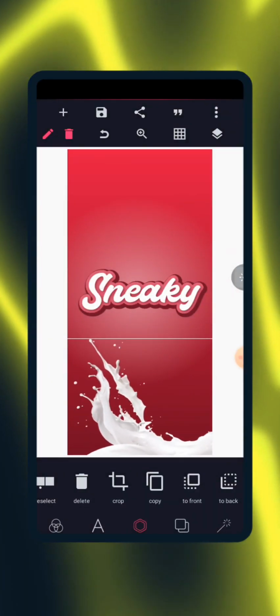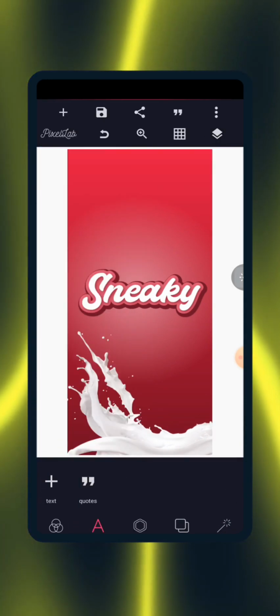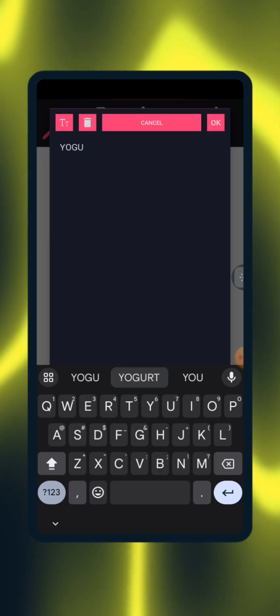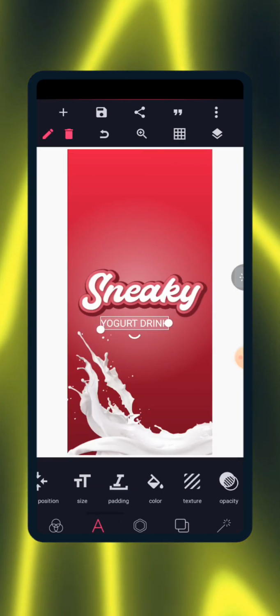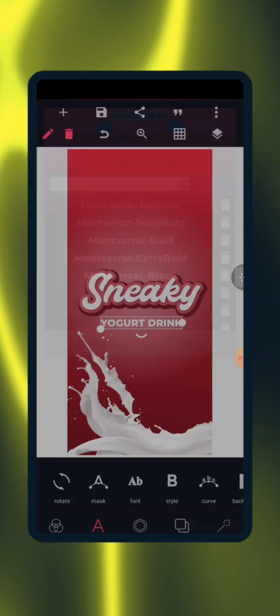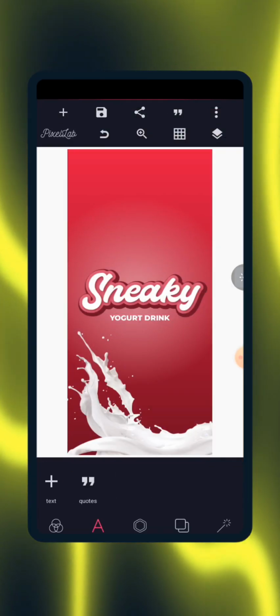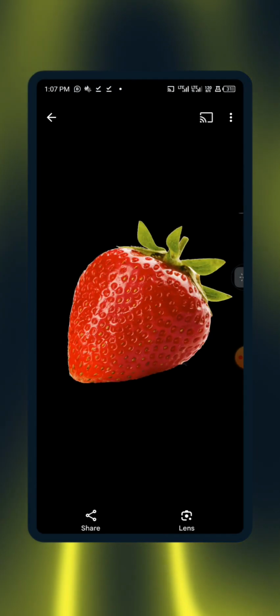So now for this part, you can place it anywhere in your design canvas. So I'm placing mine down here, and I'm going to add extra text to the design, which is yogurt drink. I gave this a Montserrat font. Use Montserrat fonts for this because they really blend well. So I aligned it, and I had to do one more effect.